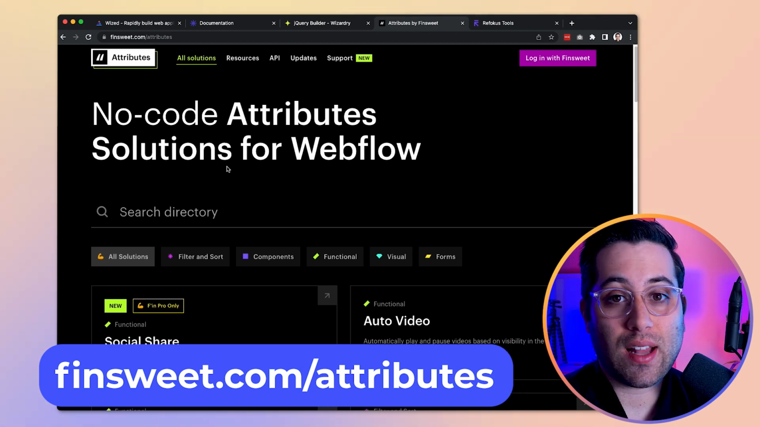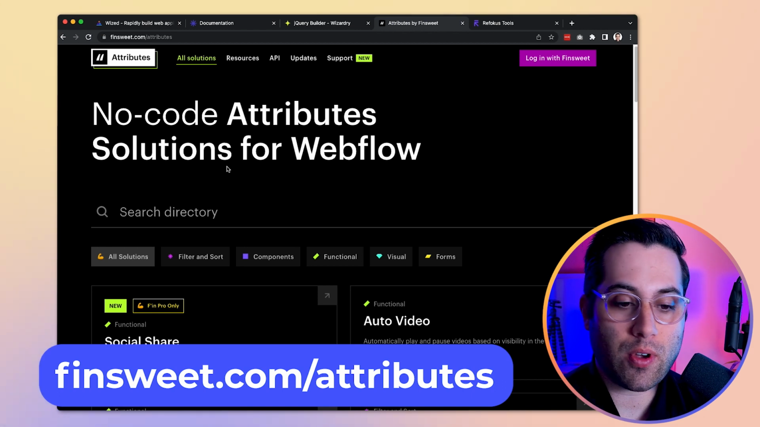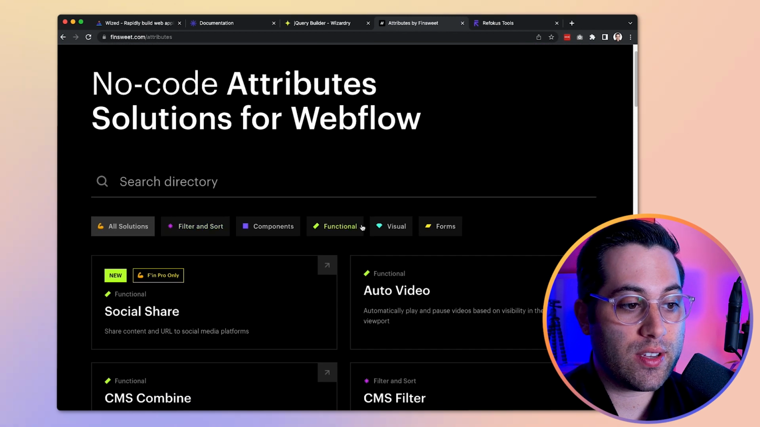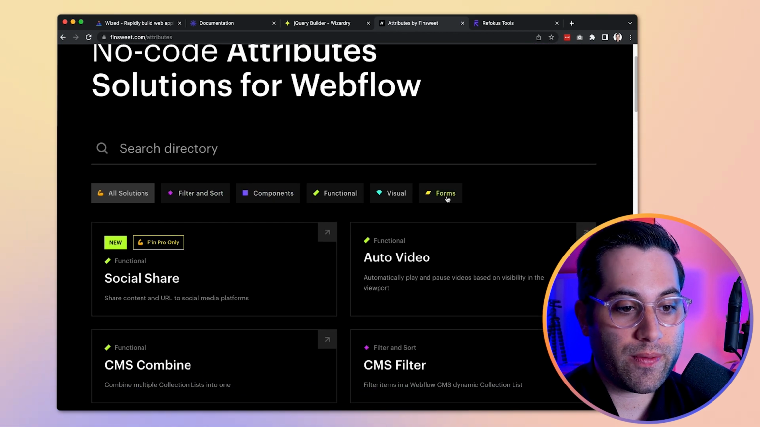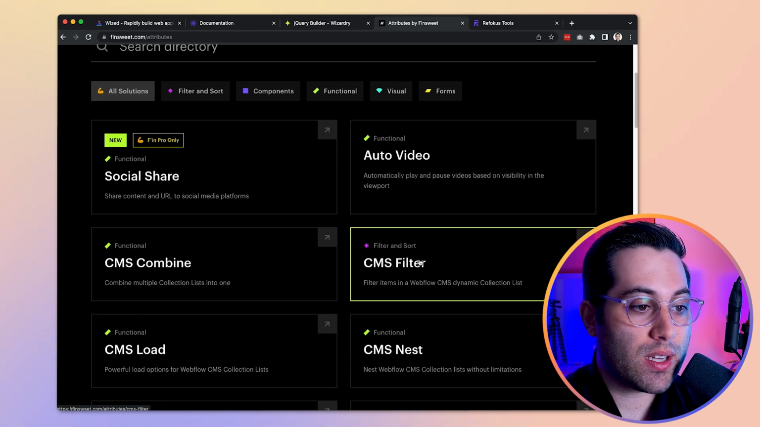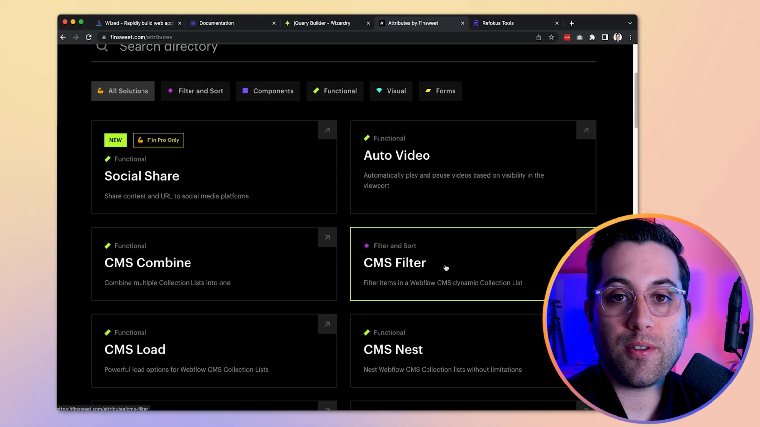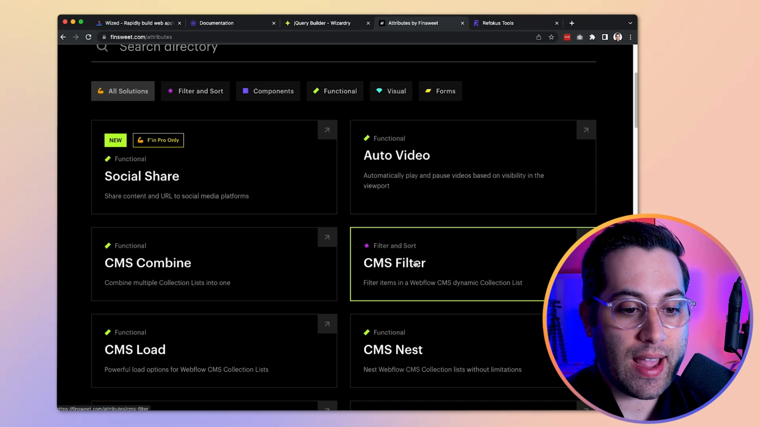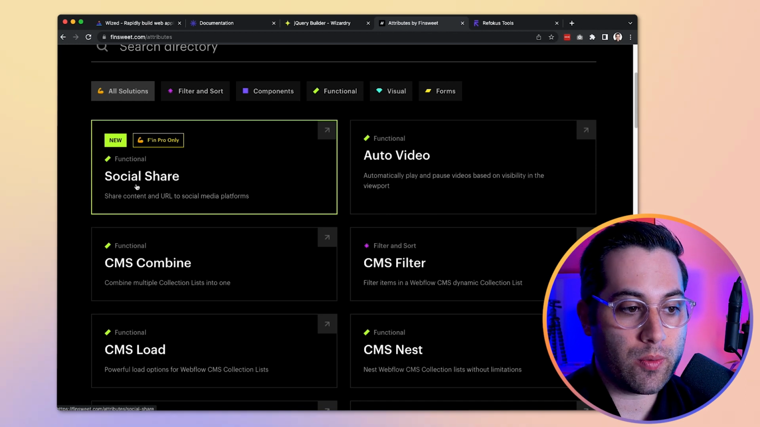Another powerful resource is the Attributes website created by Finsweet. This website has a lot of snippets for you to copy, clone, and paste in your Webflow project. You can use the search or filter using these categories here. Here you can find a lot of useful snippets that you can use to build inside Webflow. So if you need, for example, a CMS filter, how can you filter dynamic data coming from the Webflow CMS? They have a resource here to help you with that.